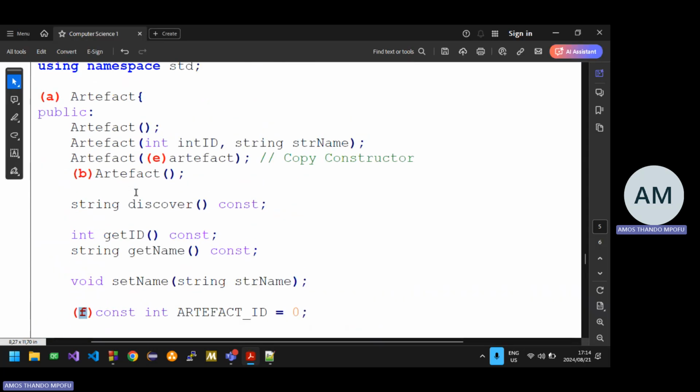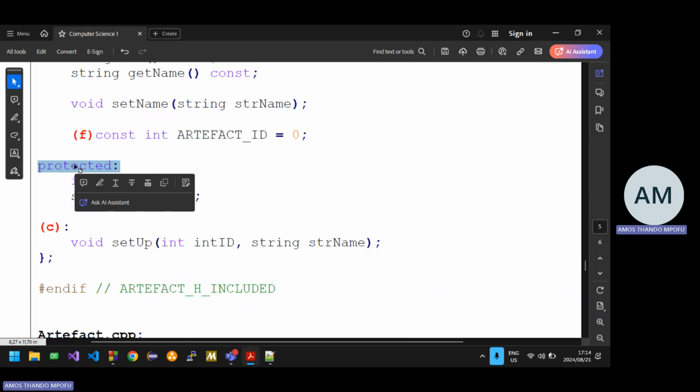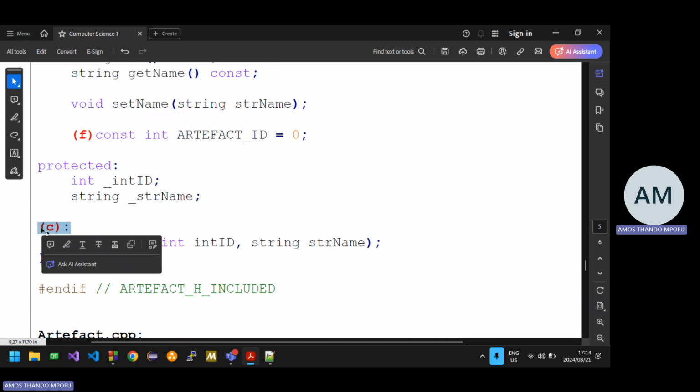And then since we already have public and we already have protected, what else could we need? Which other label could we need? Private. Because that's the only ones that we know so far, right? There's also friend. We don't usually use friend. We use it in operator overloading. You'll see when you get to operator overloading. So C here would be private.